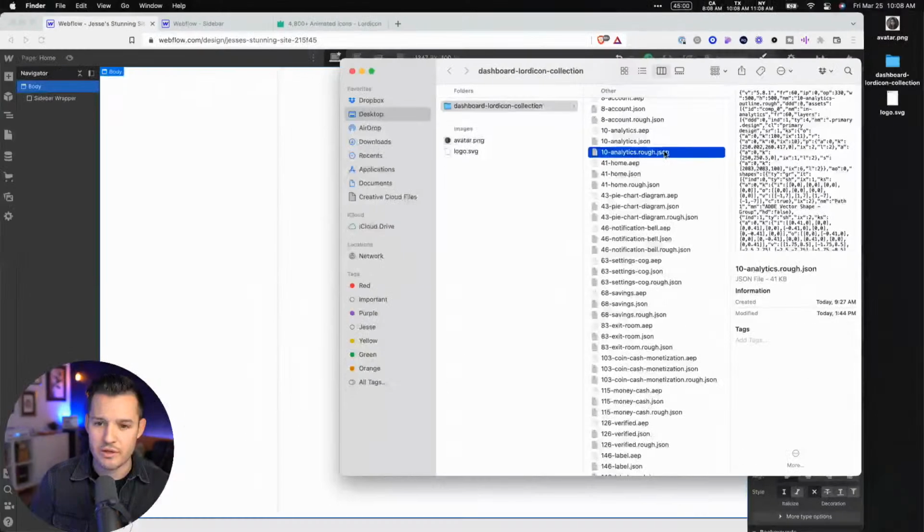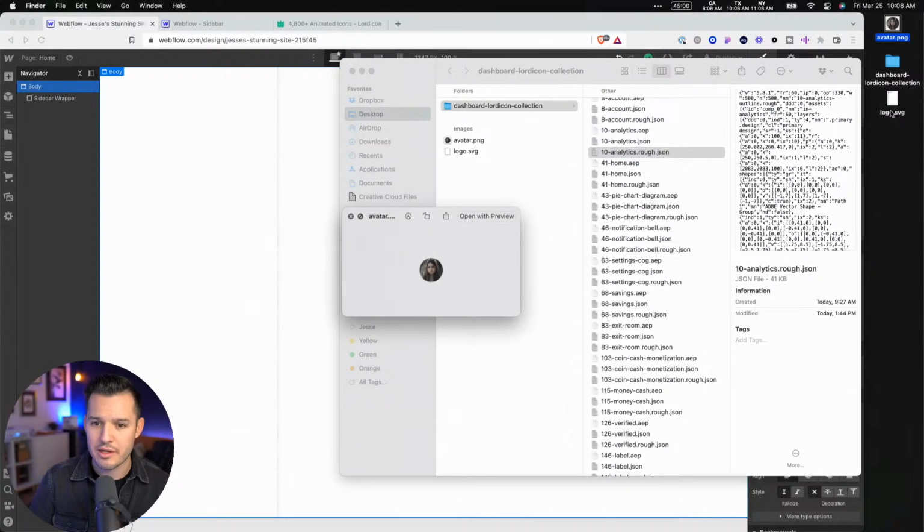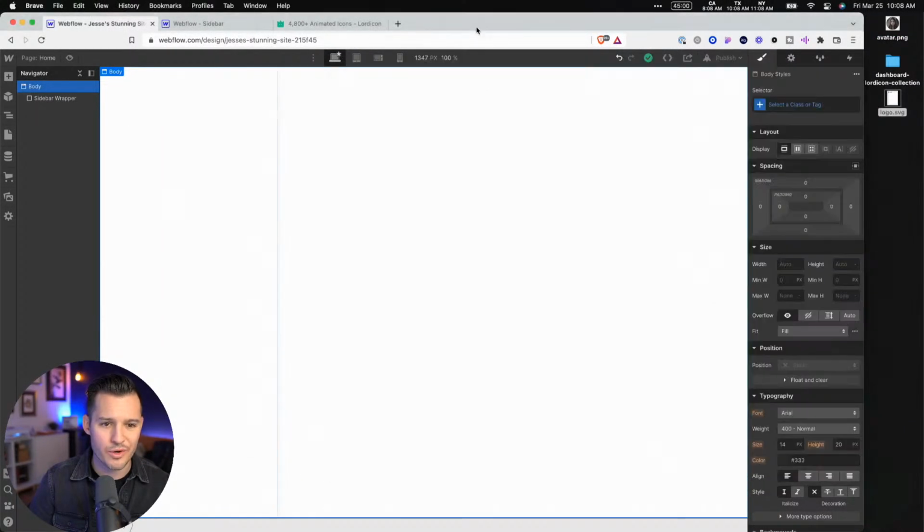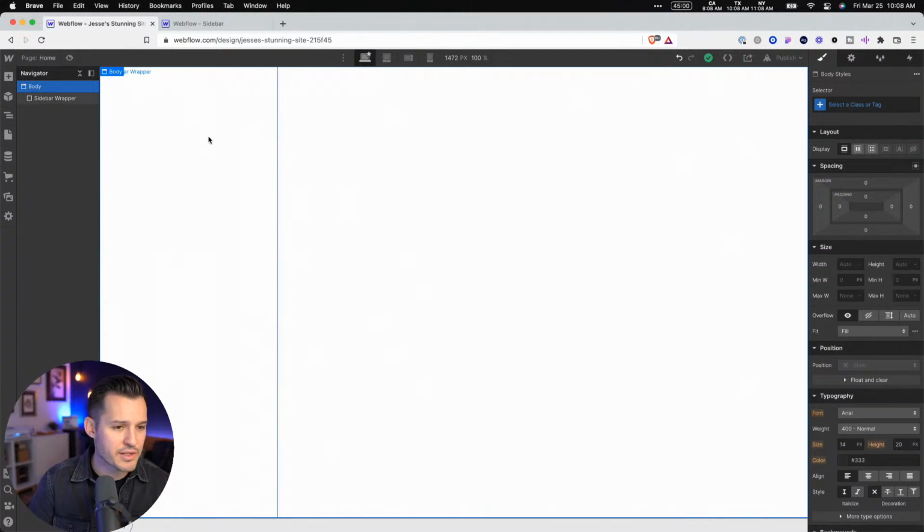And they're done in JSON. And you can see now I have my avatar and I have my logo, and I'm ready to go. I'm ready to rock and roll. I'm going to close all tabs that don't need to be there.